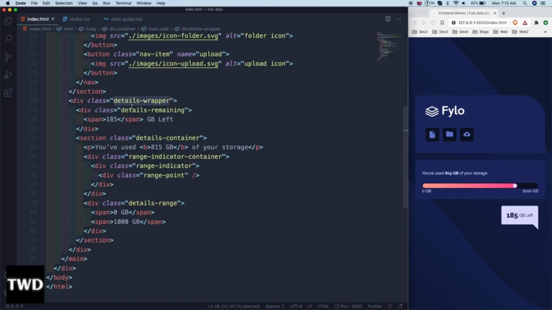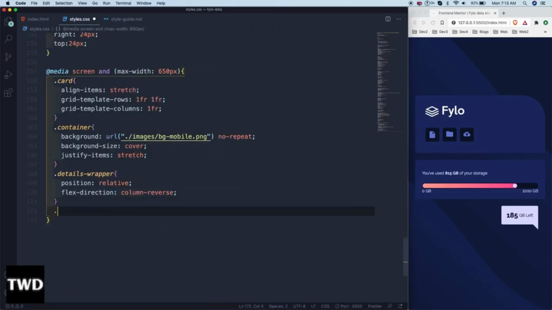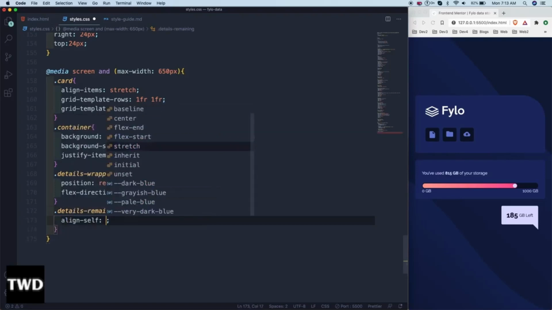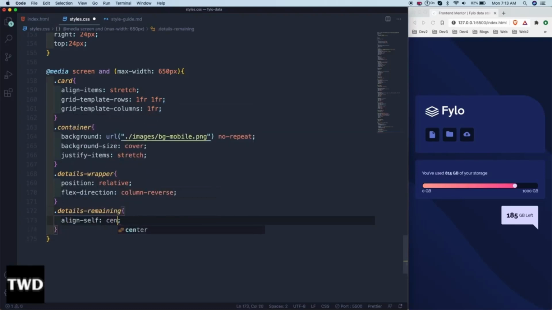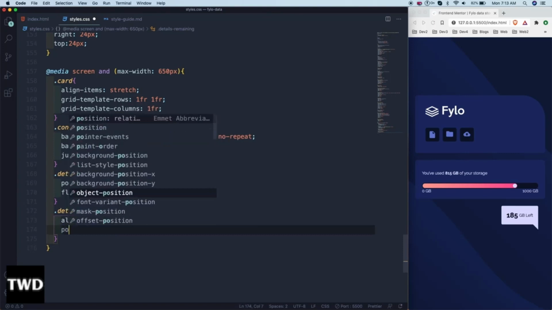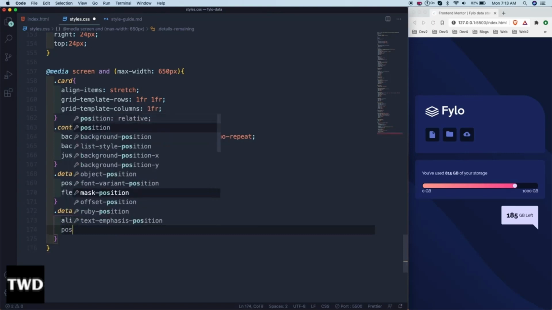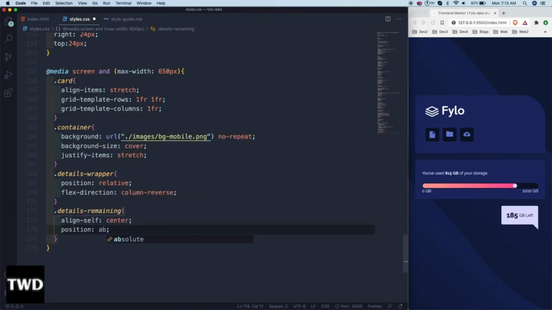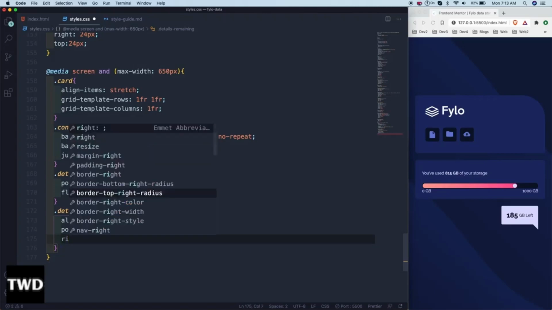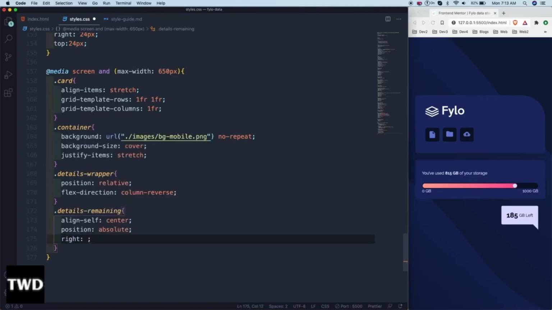Details remaining, we will target this. The main thing which we want to do is details remaining. Align self is center. Now we just have to use the position absolute to move it perfectly into the position we want. So as you can see, this position absolute is actually very important, and we can do anything with this, right?